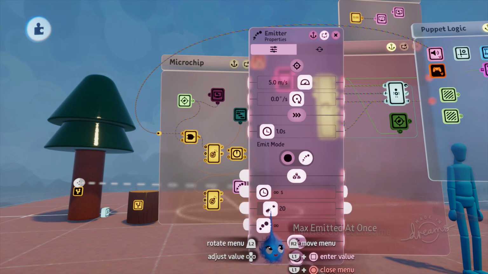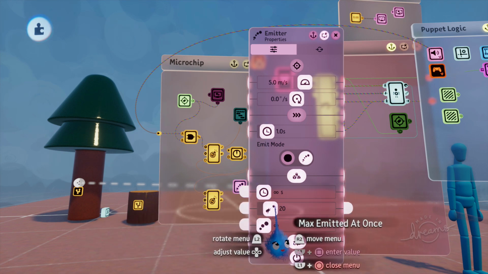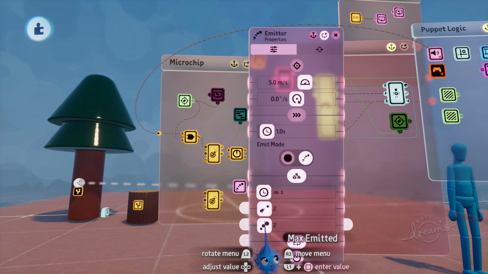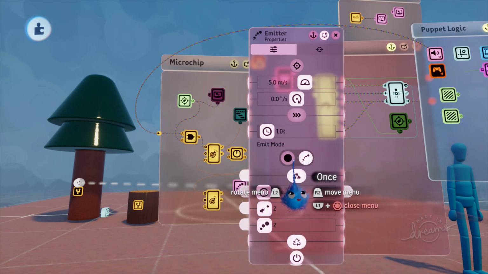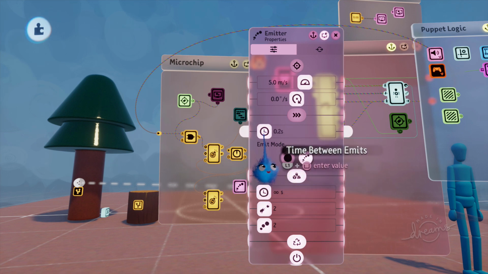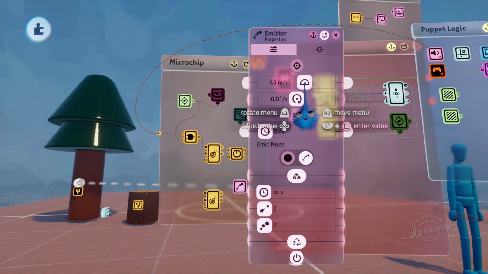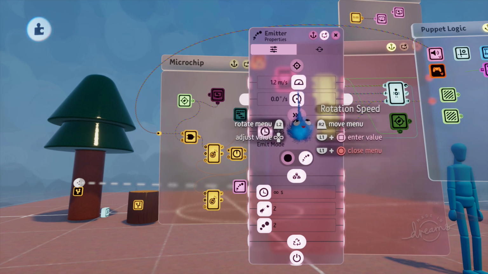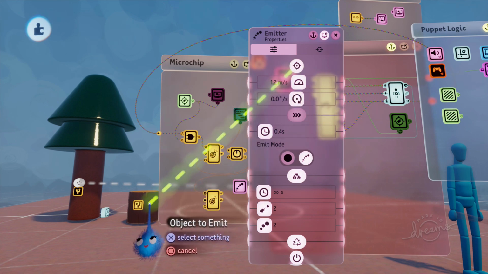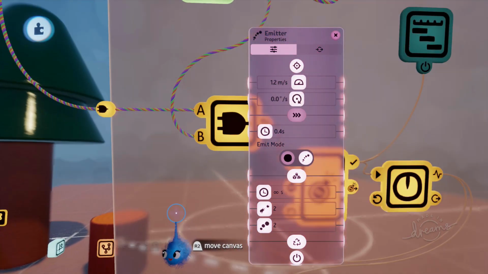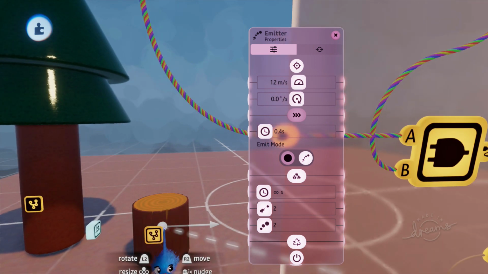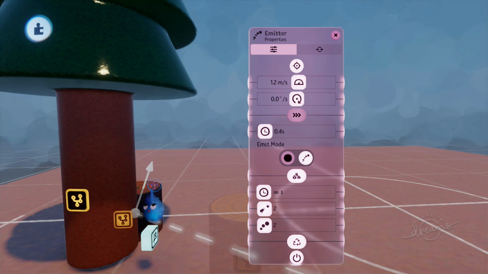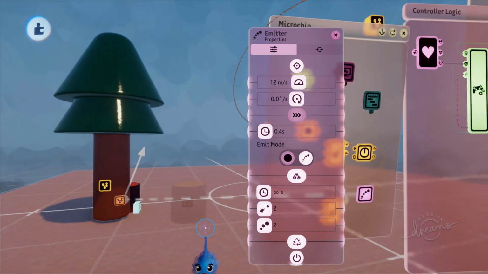And we're going to emit, I don't know, 2. We're going to have 2. And we don't want it going too fast. So that, like that. And that's what we're going to emit. And we're going to emit it there, like that. Okay.